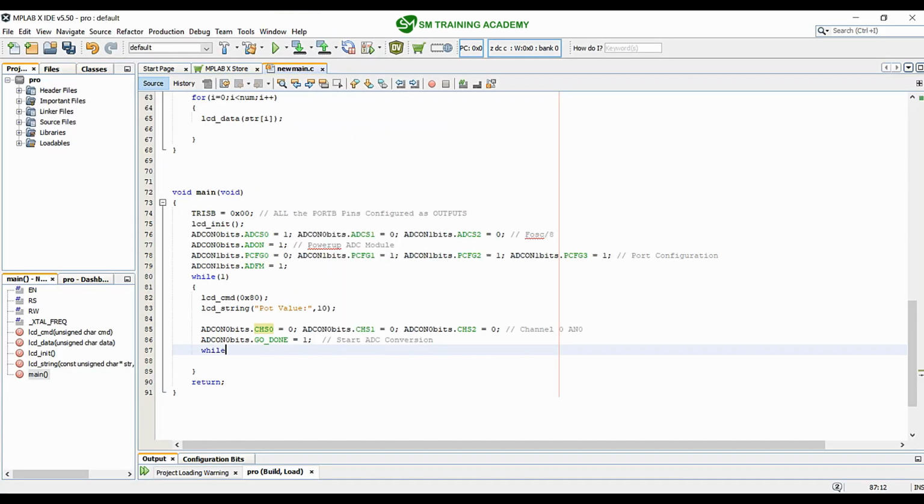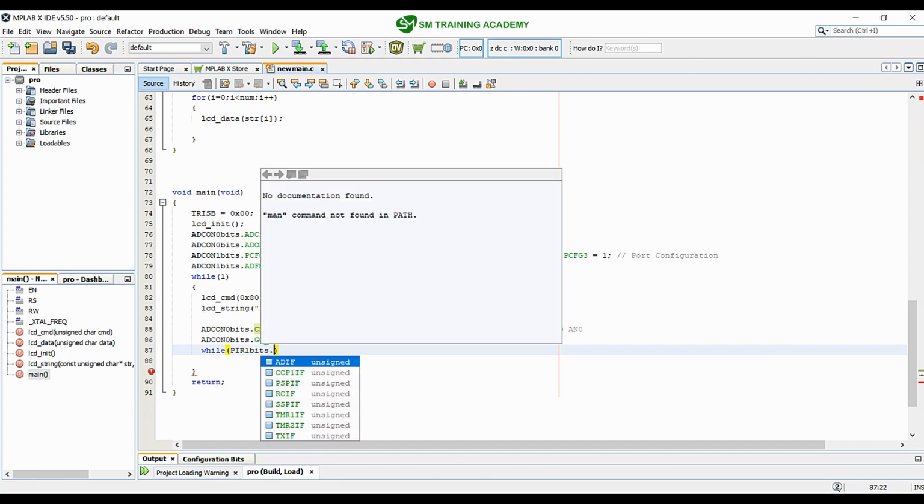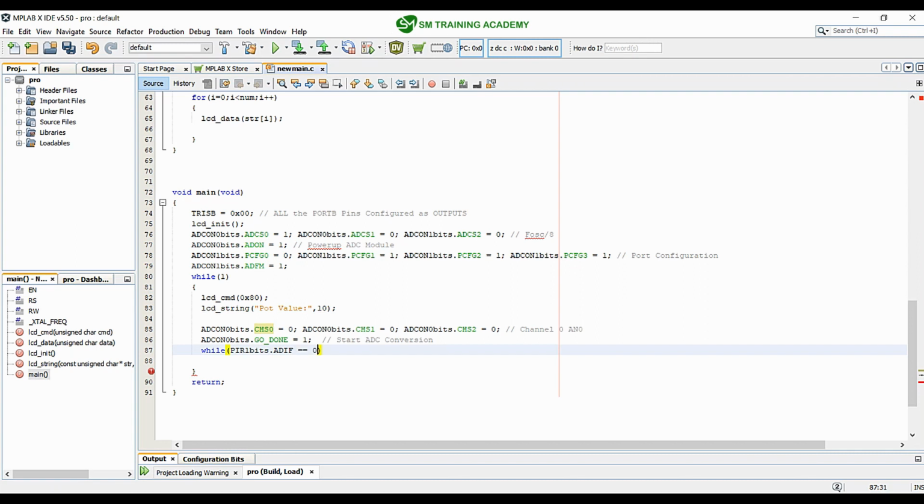So until this flag becomes high, we are just going to wait here. I am just going to write while PIR1bits.ADIF equal to 0. Until it is 0, I am just going to wait here. ADC conversion complete. So when it is complete, we are just going to exit this loop. That's all about the process that we are going to do. And once the ADC conversion is complete, we are just going to store the data onto a particular variable.